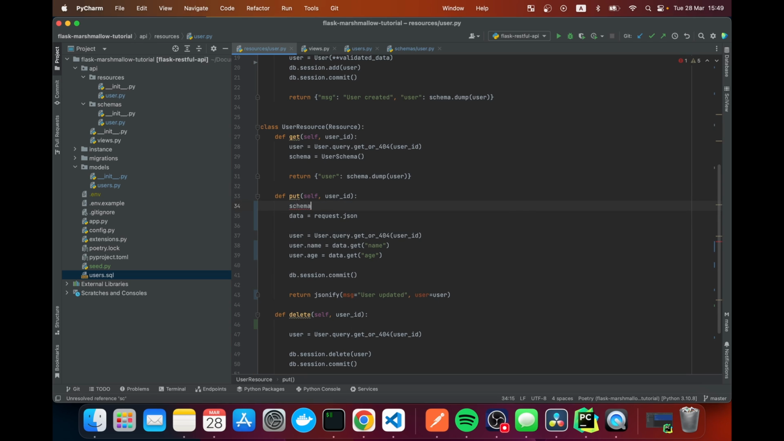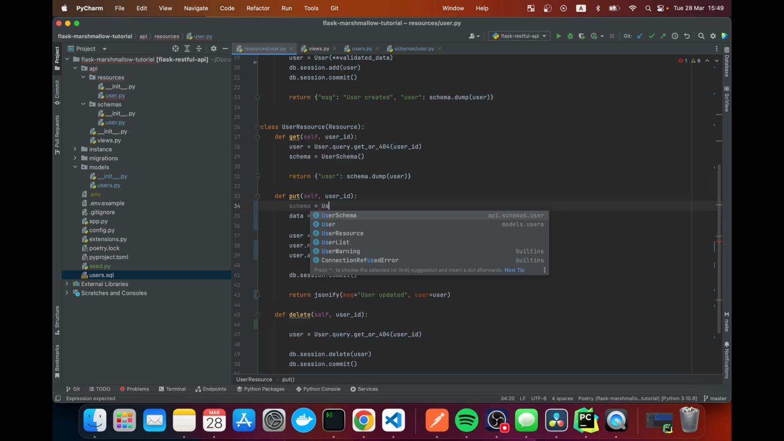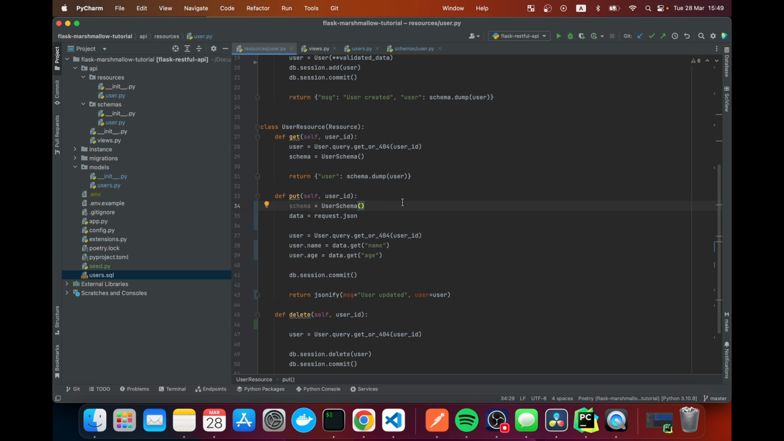For updating a user, we are going to go here and instantiate our schema. We're going to say schema is equal to UserSchema, and here the only difference is we need to set partial equal to true. The reason we do partial here is because we will not pass all the values that are defined within our schema, because this is an update, so we're not going to pass the email. So the schema is not going to complain if we don't pass those.